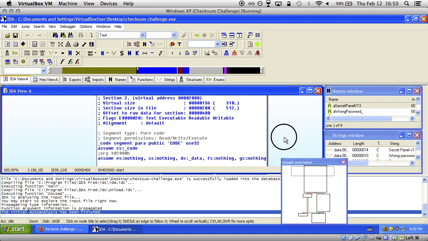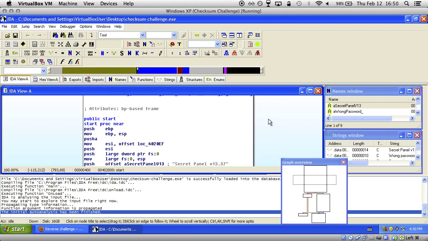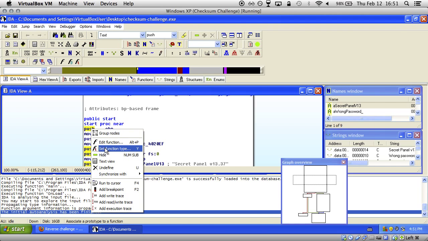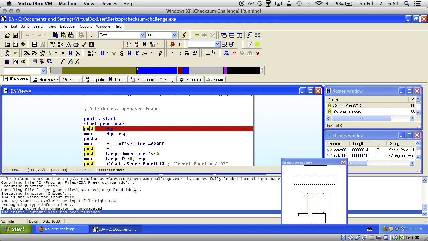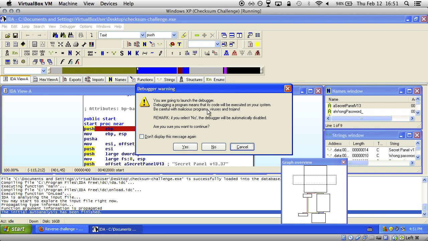Alright, the screen resolution here is pretty small, so what I'm going to do is put this into run mode. I'm just going to go ahead and run this so that we can get a little bit more screen real estate. So what I'm going to do is put a breakpoint on the starting point. Just go to the first instruction, which is a push EBP. Right click it, add a breakpoint, and we'll go to debugger up at the top and start the process. It'll ask you, make sure you know what you're doing, just hit yes.